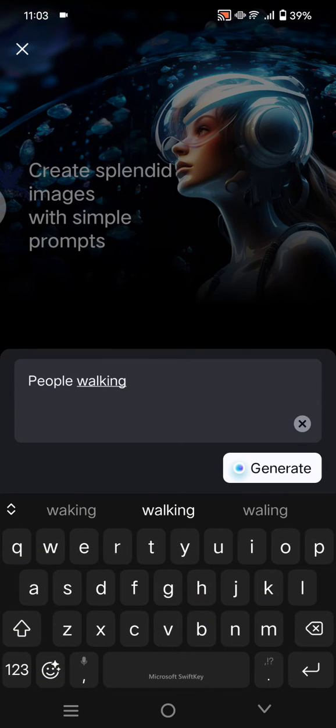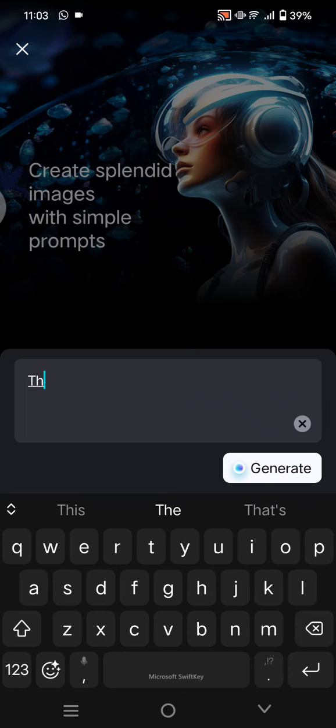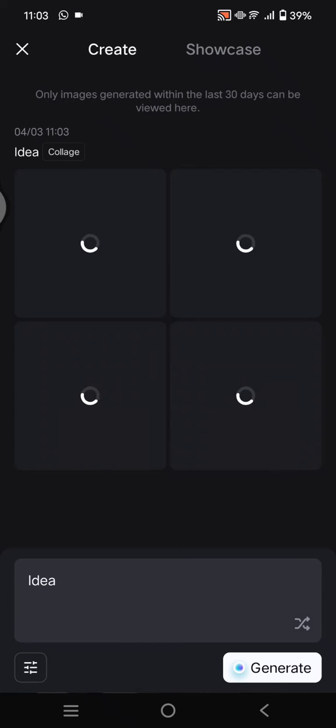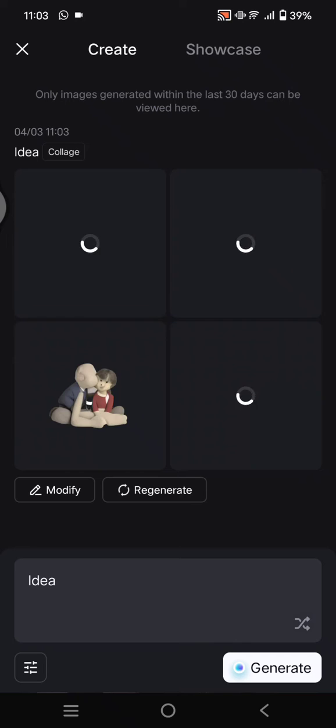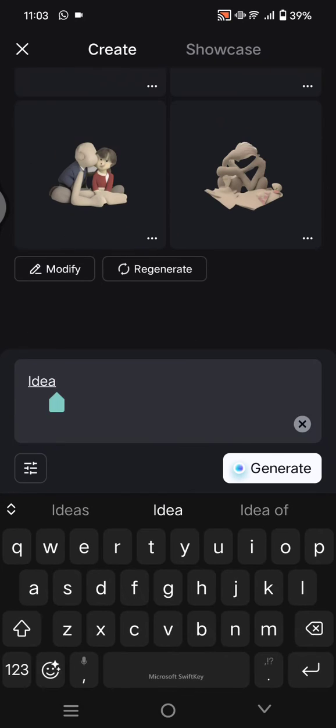So for example, here I'm going to write "idea", then just click on generate, and CapCut will try to generate the prompt into images or stickers. So there will be four options like this, so you can just choose which one that you want to use.